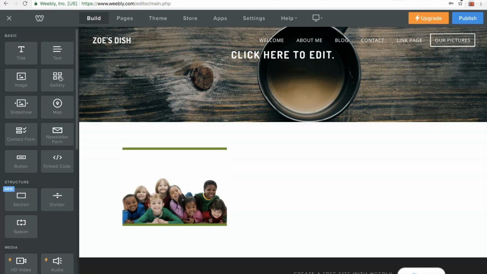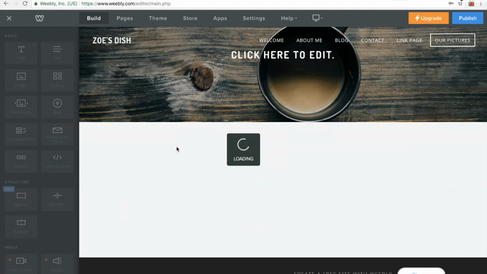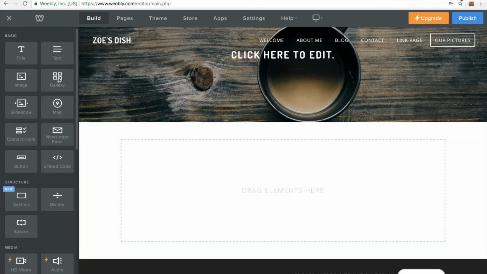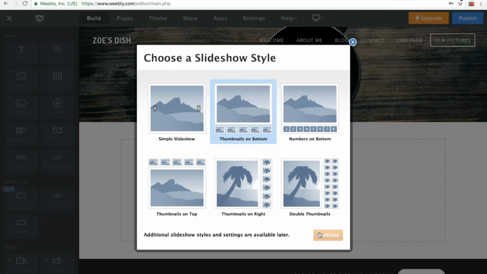However, you can do more pictures and you can make it more professional by doing a slideshow. So I'm going to take this one off and show you how to do a slideshow. You just go, instead of doing gallery, you hit slideshow, obviously. Drag and drop, and you can pick any style that you wish. I will do thumbnails on the bottom. Continue.